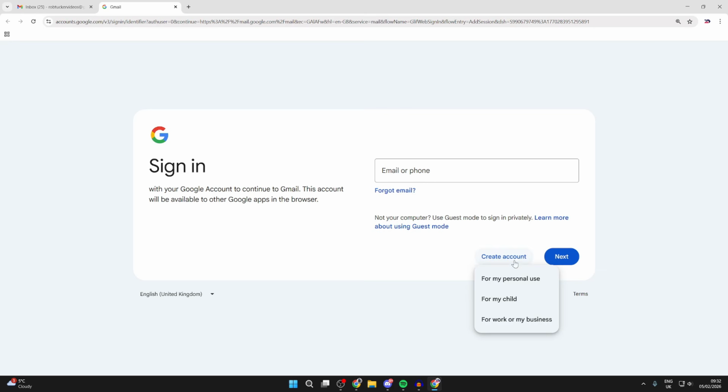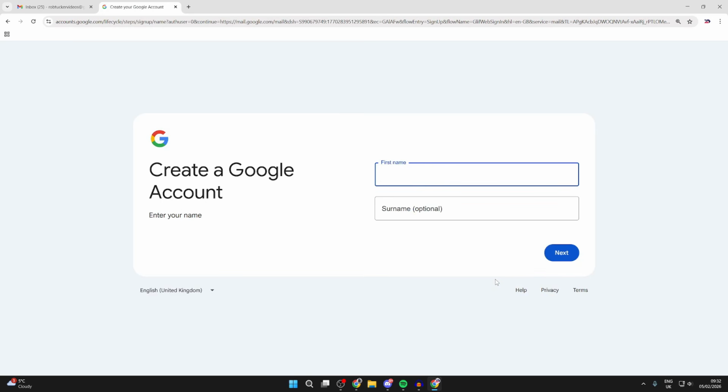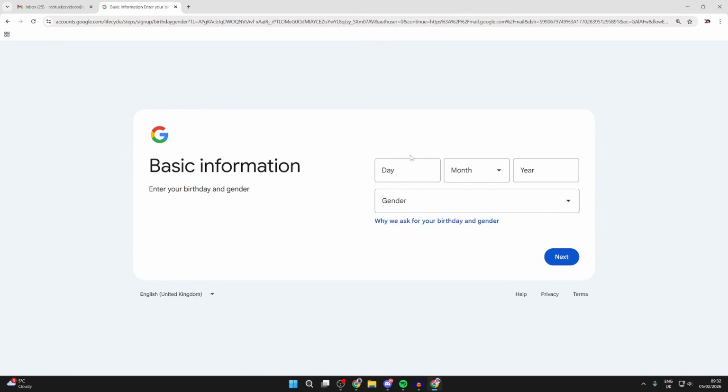You then can choose if it's for your personal use, for your child, or for work or business. In this case, it's for personal use. Doing this will give us the new Gmail email address. So we'll click there. To get started, enter in your first name, and then enter in your surname. That is optional, but I'm going to add it in, and you then need to press next.